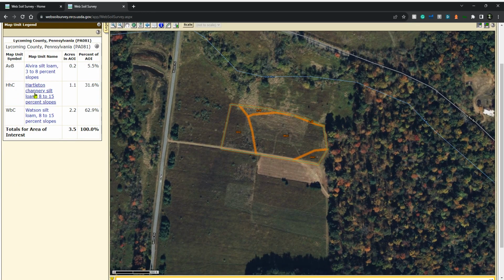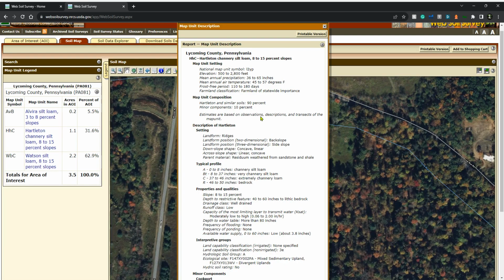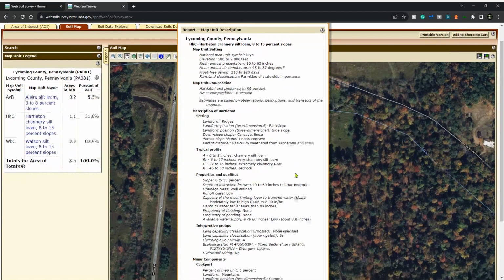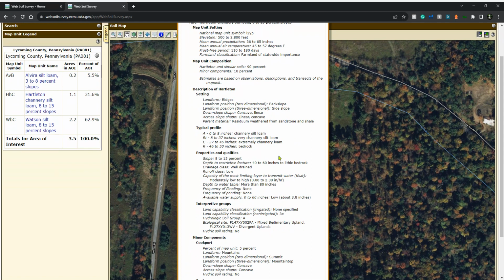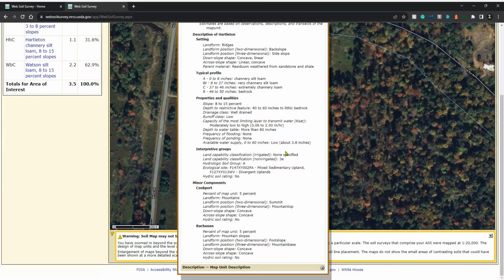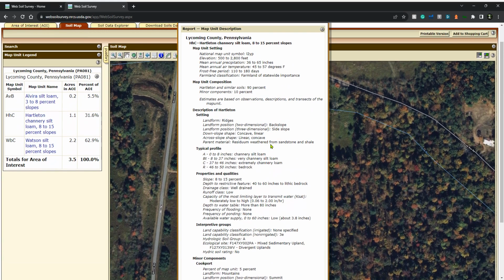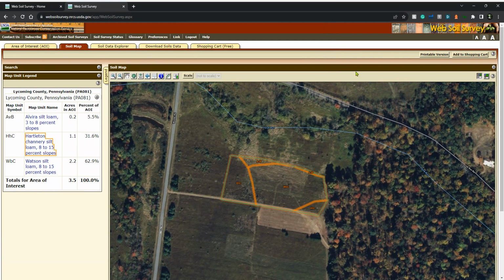Let's take a look at the Hartleton, and it will give us a description of that soil, talking about where it's found, what the profiles look like, what the slope is, how deep bedrock might be, a whole litany of information there. That was all added to that PDF that we're building in the shopping cart when we clicked on that. So we'll look at that in a little bit more detail later on.